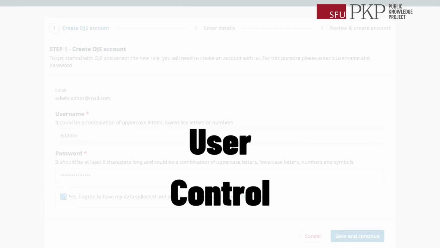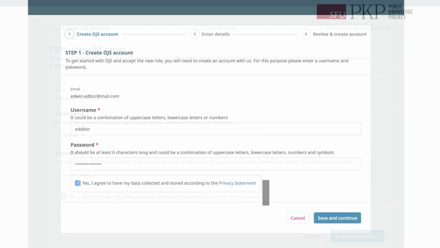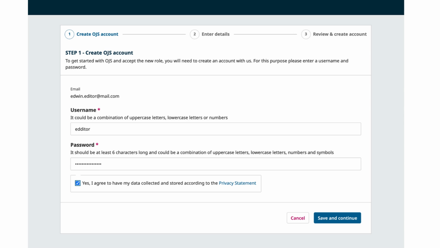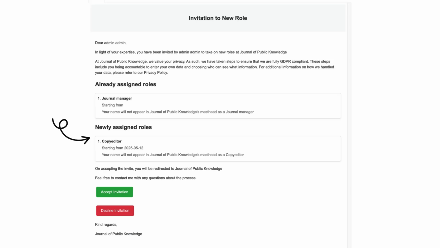3. User control. In addition to responding to journal or role invitations, users can verify any information entered by the editor and provide additional details. Users can now choose their usernames, a change from previous versions of OJS, where the editor or system assigned them during account creation. Additionally, the editor can no longer automatically assign new roles to users. Users must be invited to take on a new role in the journal.